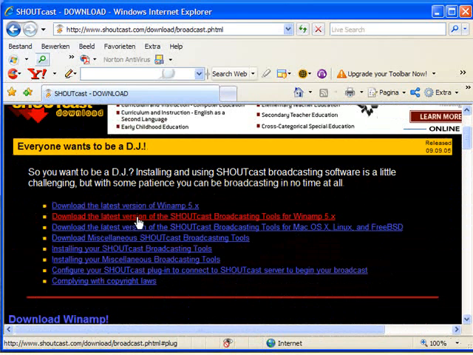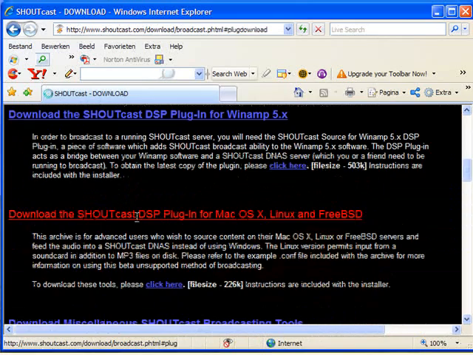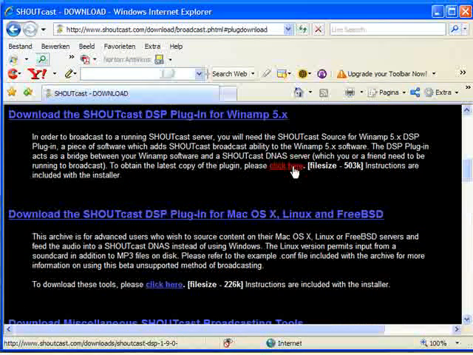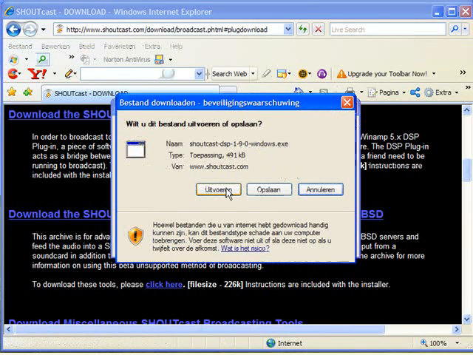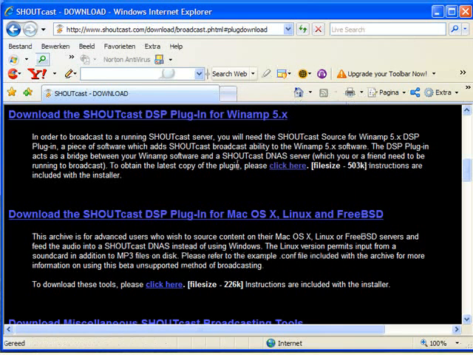And the Shoutcast broadcasting tool for Winamp 5 and a bit. So you can click here to download it. It's simple. You download it, you run it again. You don't have to save it, you just run it again. Make sure your Winamp is closed when you do this.